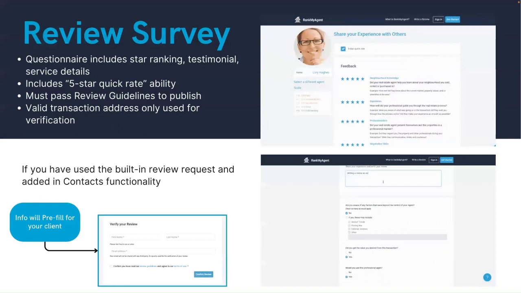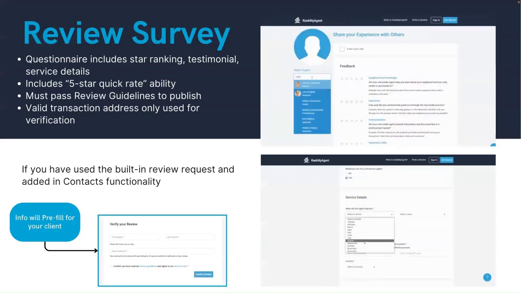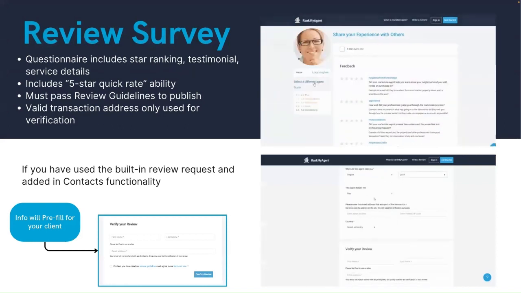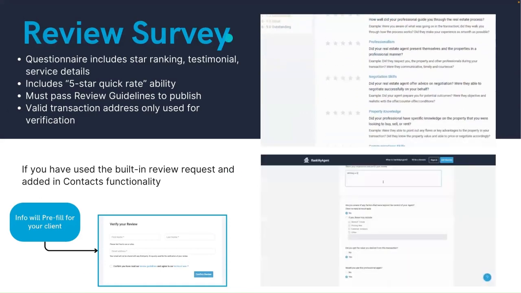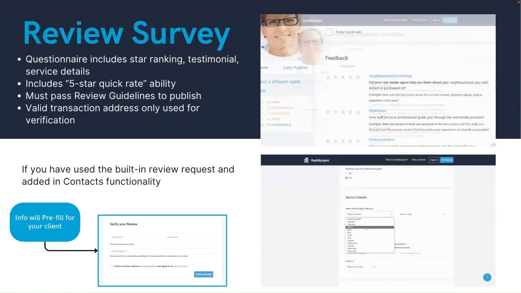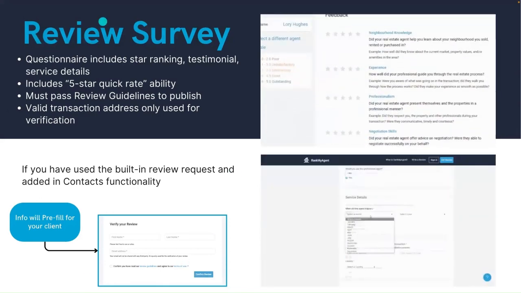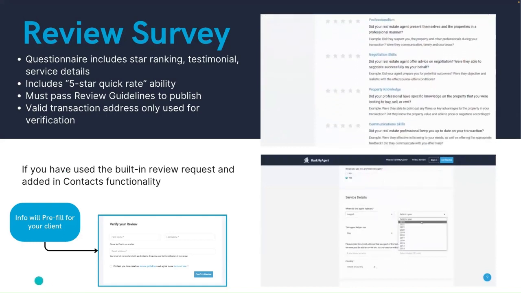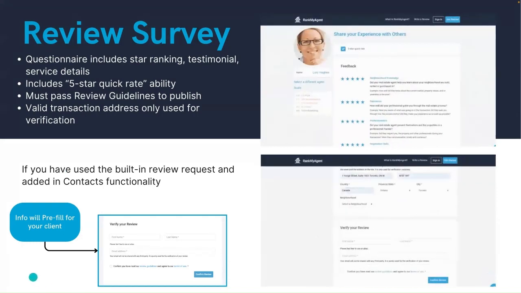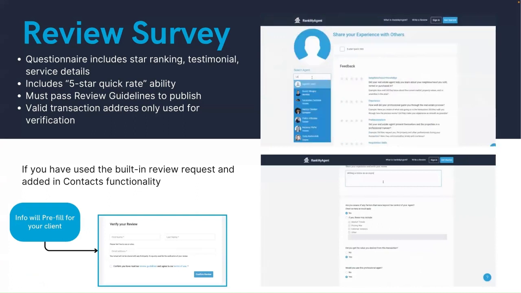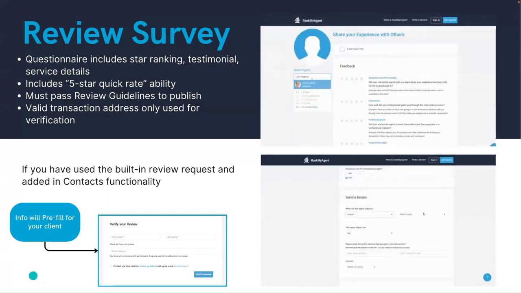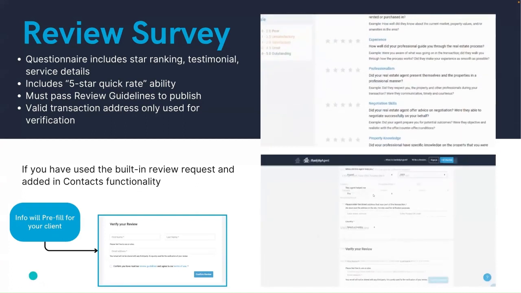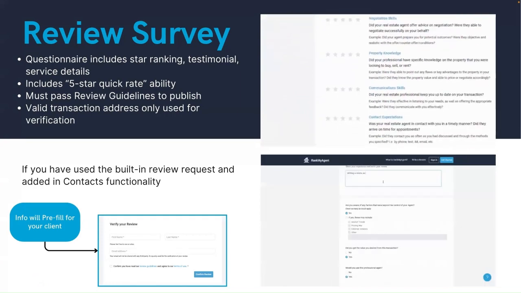Now, this slide shows us the review survey, and this is just a preview of what the survey looks like and how your clients fill it out. It is a standard questionnaire with a quick 5-star portion in case they're on the go, and it's also available on mobile as well. Reviews must pass our review guidelines in order to be published, and if not, it will go into our moderation or it's not going to be published at all.